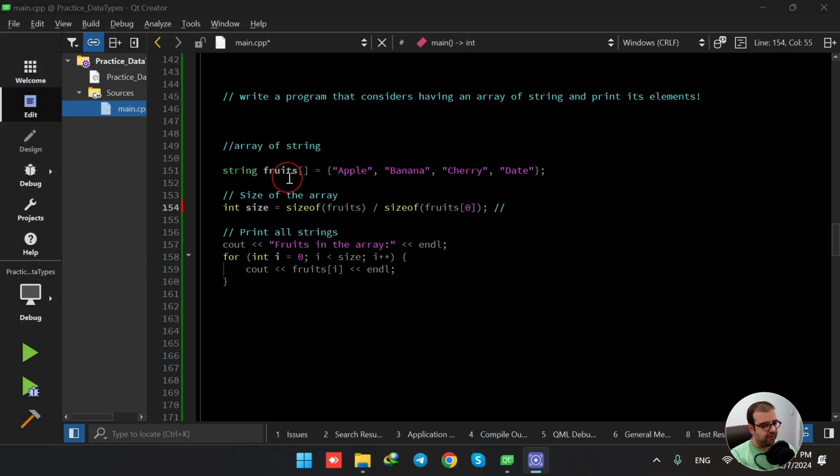To do that, we first have an array of strings called fruits, and within the brackets, we can simply put down the number of elements, or we can leave it empty, it's optional. It is of type string. In the braces are the elements, and because it's an array of strings, each element is in double quotes. The first element is apple, then a comma separates it from the second element, the third element, and the fourth element.